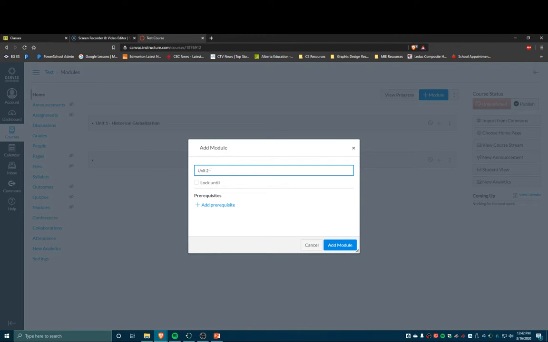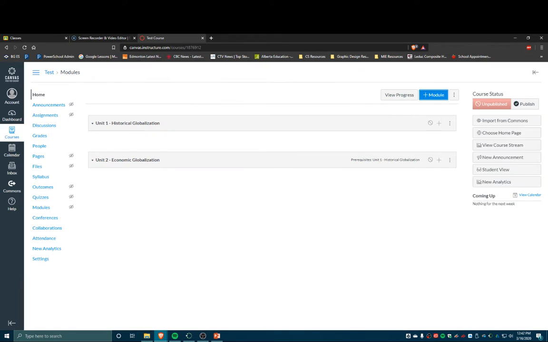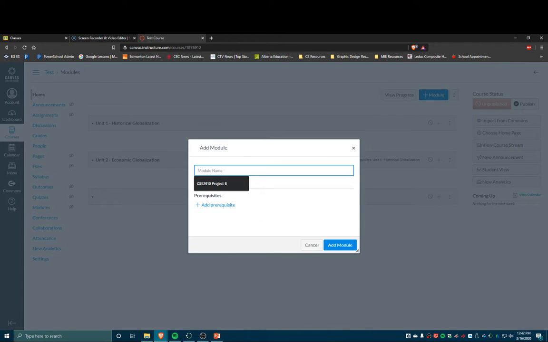So Unit 2, Economic Globalization. And you can add a prerequisite as well. So before they move on to Unit 2, I can say they have to complete Unit 1. Unit 3, and then I can make a Unit 4.